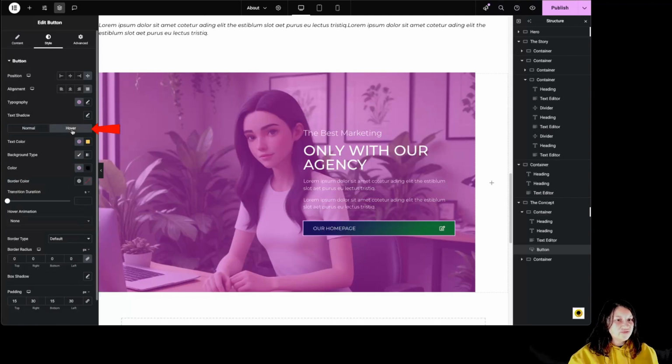If we are going to hover, we once again have the text color over here, the background type solid color or gradient, the border color over here, the transition duration, and we can also have an animation. So we can choose an animation from over here. So now if we are hovering, we can see the animation like so. If we don't want an animation anymore, we can simply click over here on this X.